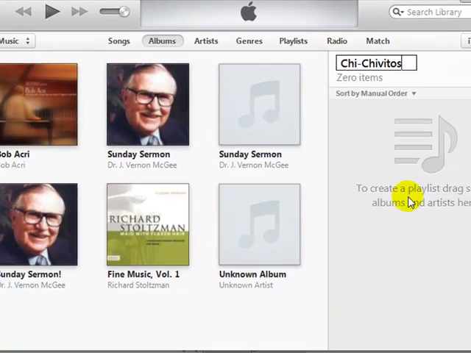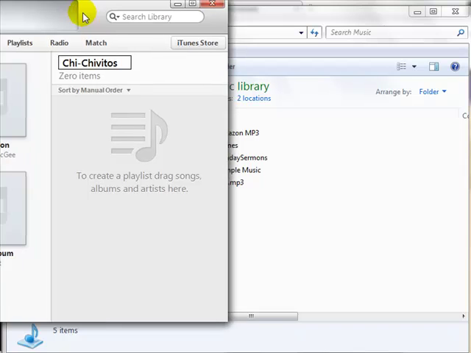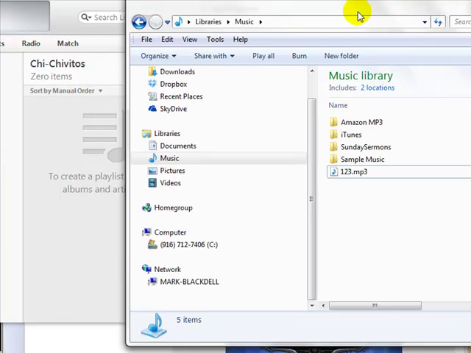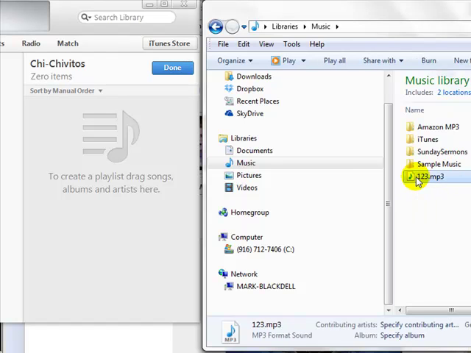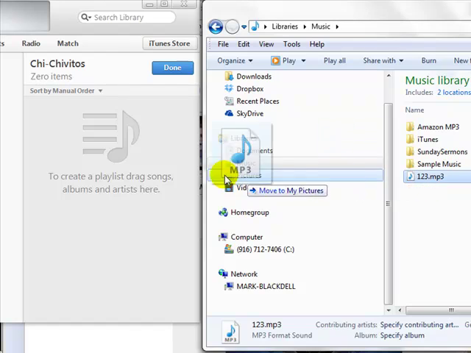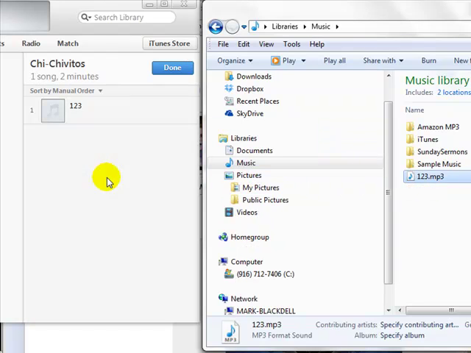Now it says to create a playlist, all you have to do is drag songs, albums, or artists here. So I'll scoot this over so you can see what I'm doing. And over here I have my 123 file, and I'm just going to hold down the left mouse and just drag it right over here and let go. So I have my first song ready for my CD. It's only 2 minutes long. It only has one song, and it's only 2 minutes long.